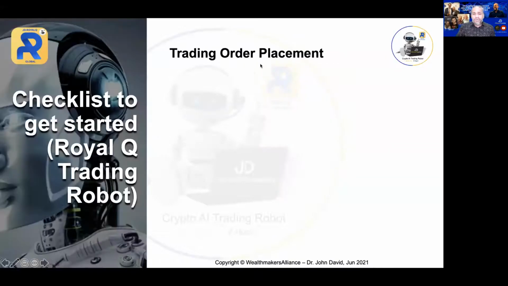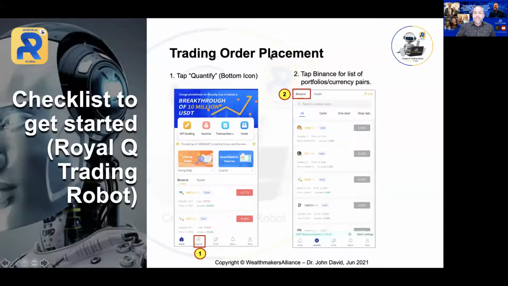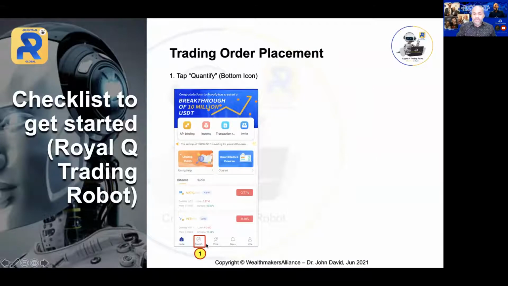Now, for the trading order placement, the first thing you need to do is very simple. All that you need to do is to click at the bottom of the apps. You will see at your dashboard, at the bottom, there will be quantify. If you're using a Mac or Apple, that will be quantitative. If you're using an Android, it will be quantified.